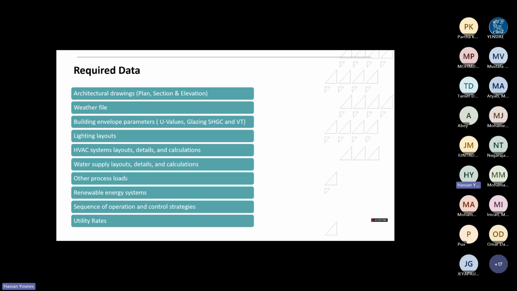And we need the weather file. Where are we? In which city? Are we in Dubai? Are we in Abu Dhabi? Are we in, I don't know, Jamaica? So we need to get that weather file that would be representative of that place. And typically we would use TMY, typical meteorological year data, which will be retrieved from weather stations, and they're typically over 15 or 20 years.